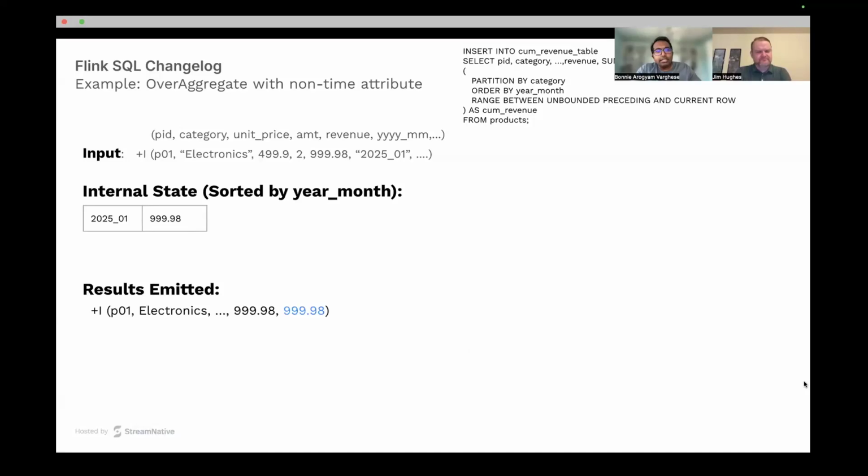So you have this initial state P0, let's say a product ID P01 belonging to a category electronics, comes in. You compute the cumulative revenue, and for that it maintains data in sorted state by year month, which is a string field, and it emits the result of the cumulated revenue.